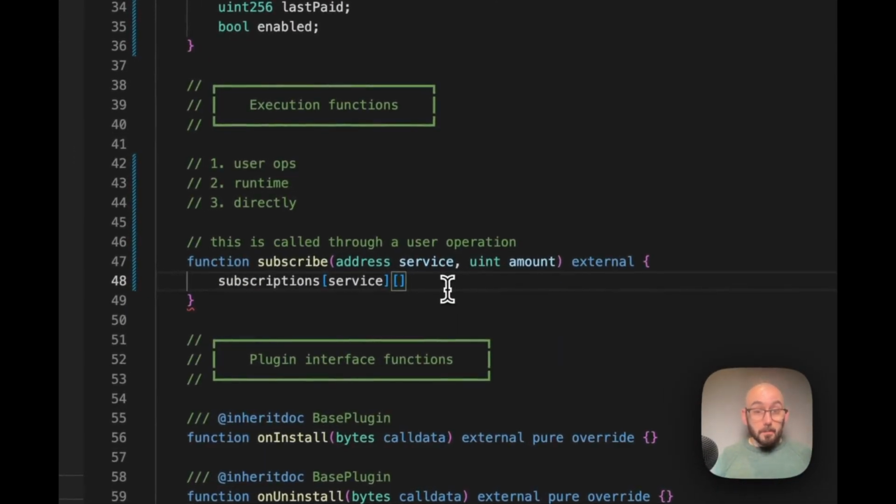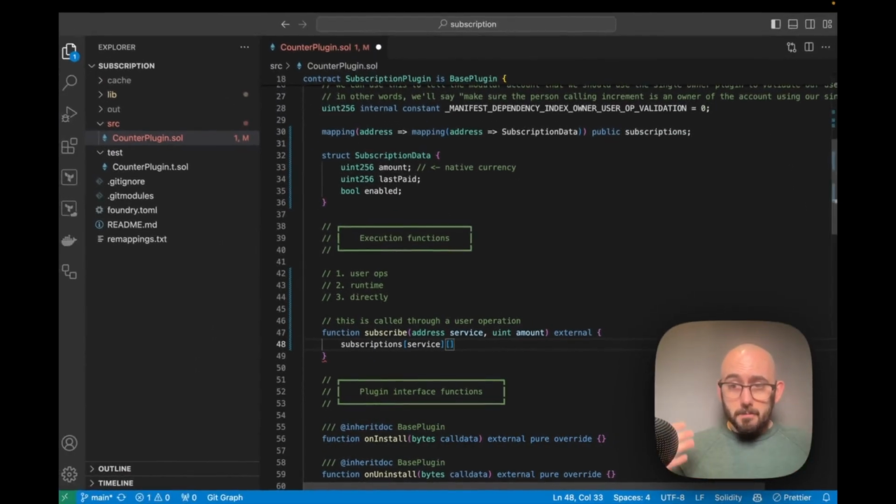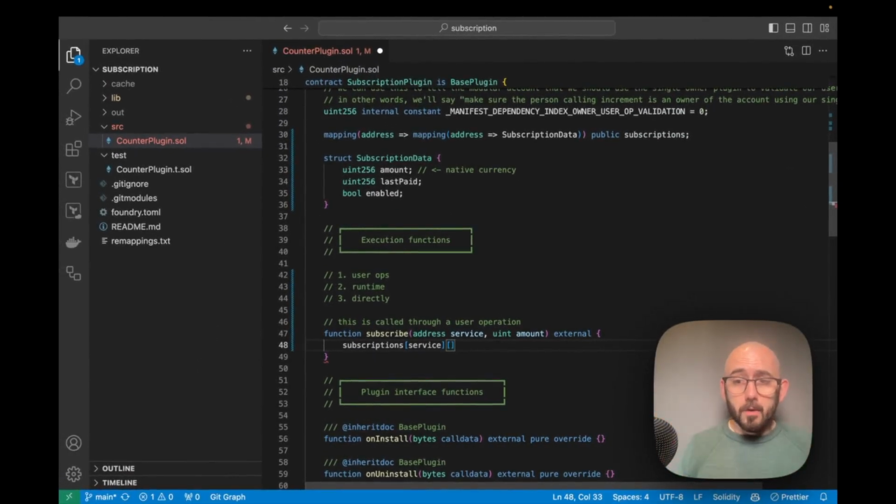The person who's actually going to be calling this, if you think about the ERC-6900 flow, is going to be the smart account. So you'd have the entry point call into the smart account, and then the smart account is going to call the plugin. So the message sender in this case is actually going to be the smart account. So we would say subscriptions, service, message sender is going to be equal to subscription data. And then we're going to need to pass in the amount here.